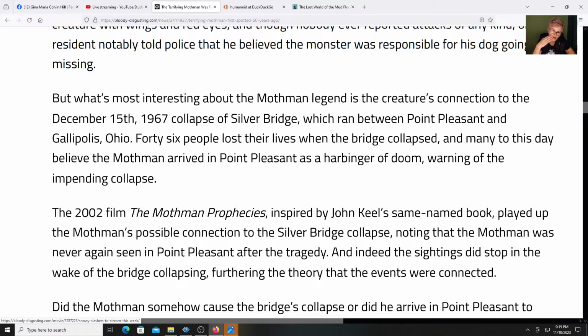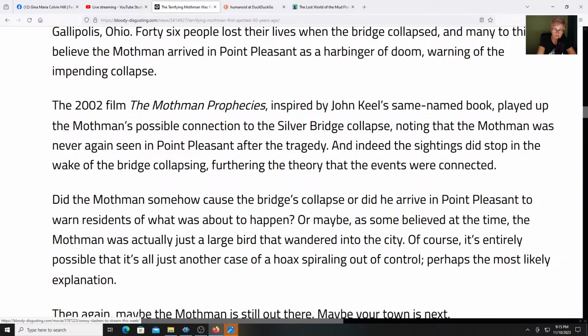But what if Mothman was really an inner earth being that came up from out of the earth, from a hole in the earth, from a cave, and he's that type of winged being? The Mothman Prophecies. There was a book. It played up the Mothman's possible connection to the Silver Bridge collapse, noting that the Mothman was never seen again in Point Pleasant after the tragedy. Wow. There's a movie about Mothman.